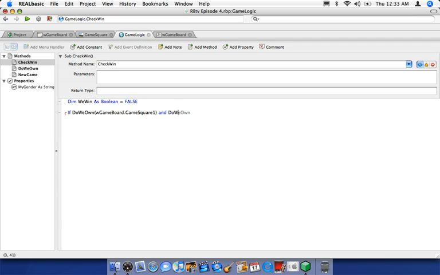Do we own wgameboard.game square 2, and another and. Do we own wgameboard.game square 3? So now if we get in here, we win, right? So let me go over this a little bit.